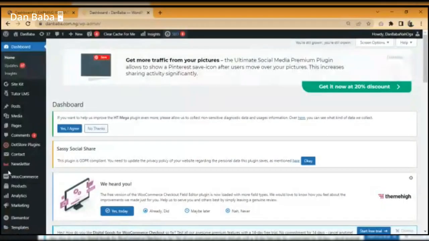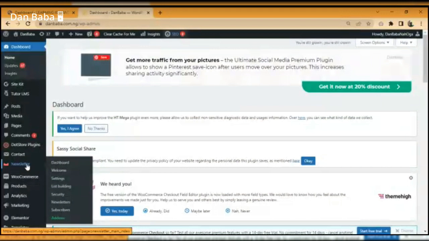This is the plugin that is used to send emails from your phone. So you can see the newsletter. This is the plugin I installed. It's a newsletter plugin. So you can see I have dashboard, I have welcome, I have settings, I have list building, I have newsletters, and I have subscribers. So let me just tap on the newsletter plugin. It's a plugin I installed.